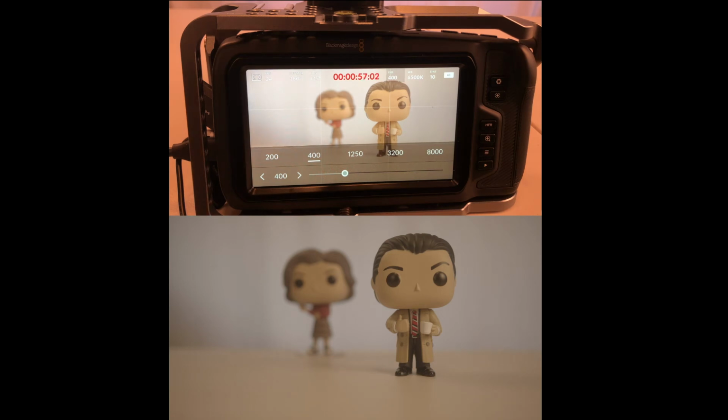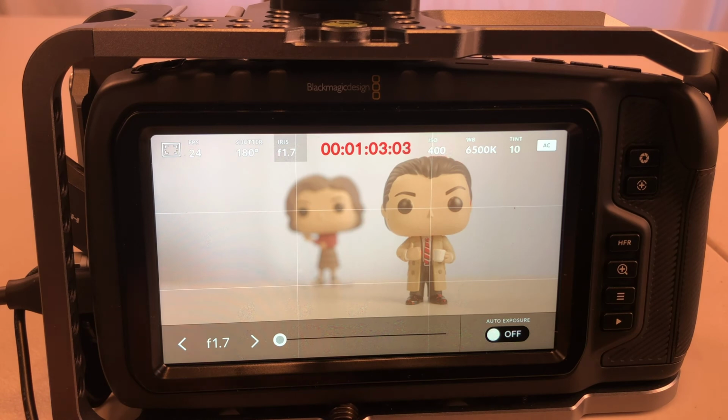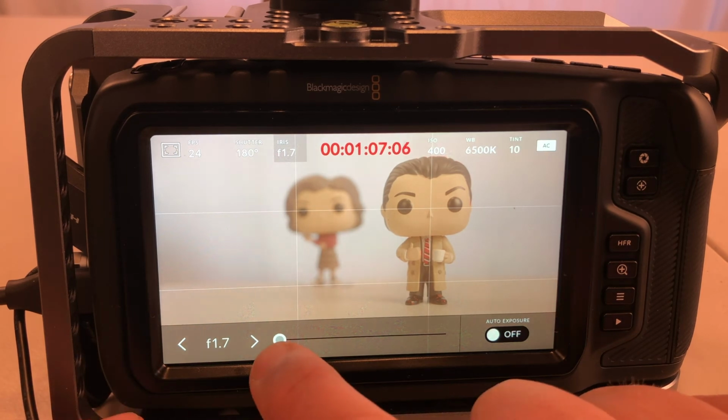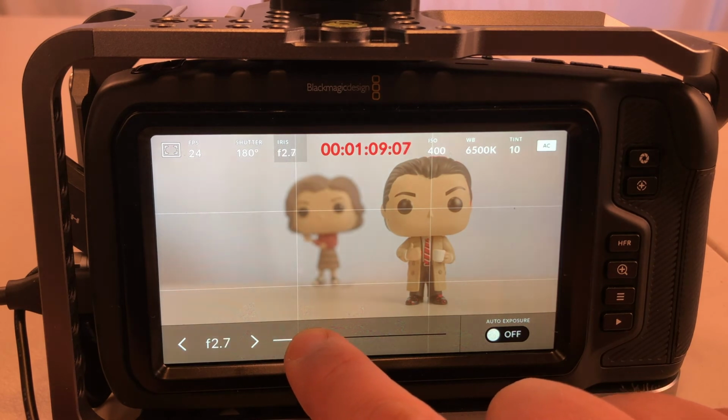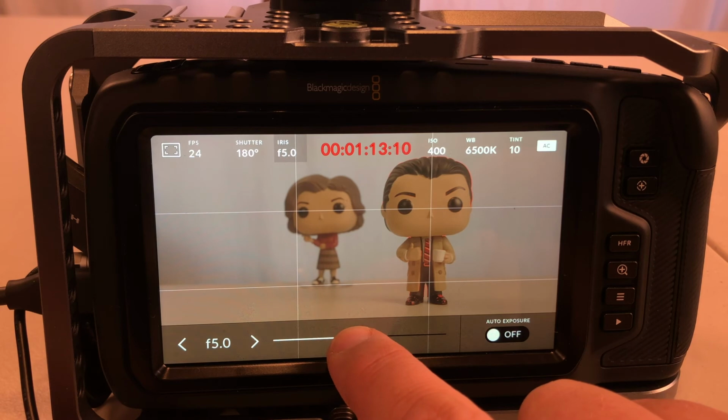I'm now going to use the iris to change the amount of light reaching the sensor. Right now, the lens is wide open at 1.7, and I'm slowly going to close it down, and the image becomes darker because less light is reaching the sensor.